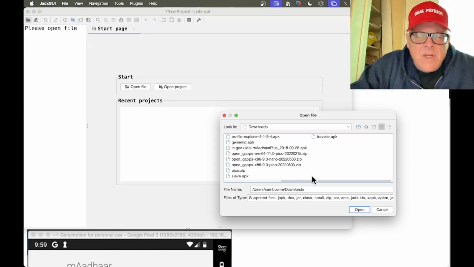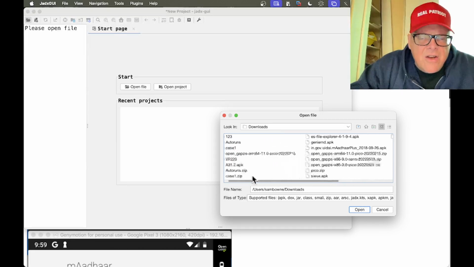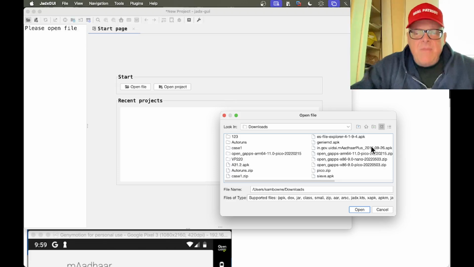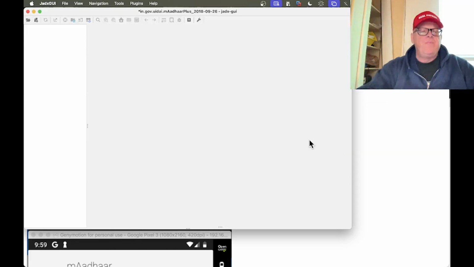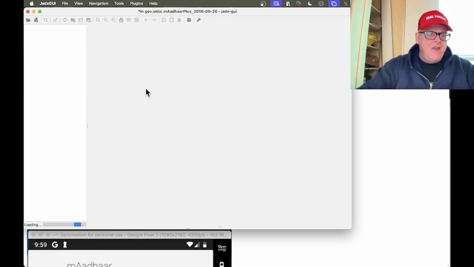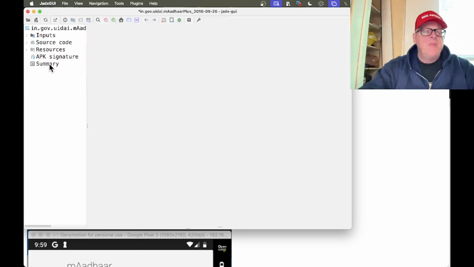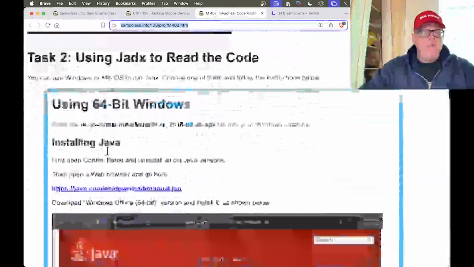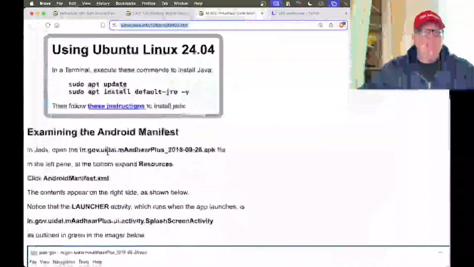Well, I thought it was there. Oh, in Gov. Yeah, M Aadhaar Plus. Yeah. Oh, there it is. Okay. So this is now loading. All right, and there we go. Now, that's one thing to do. So let's get that tool on there.